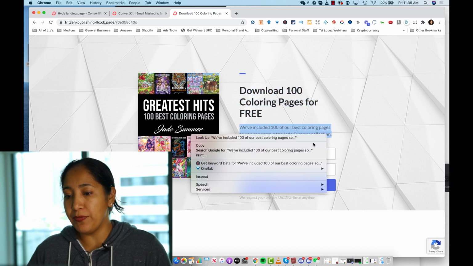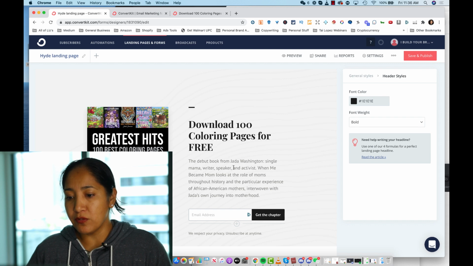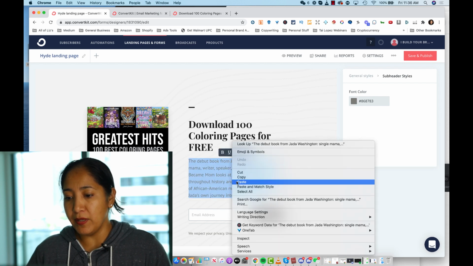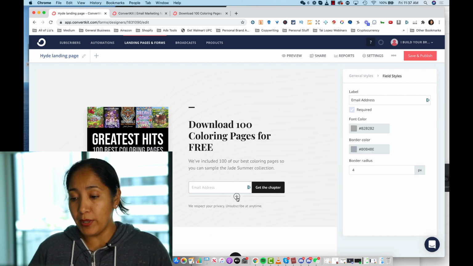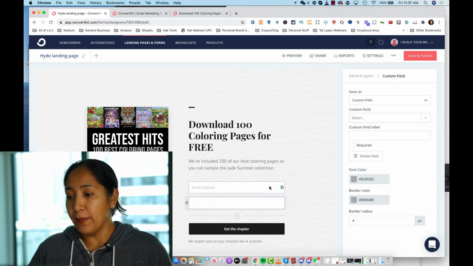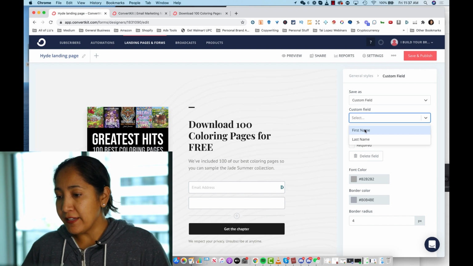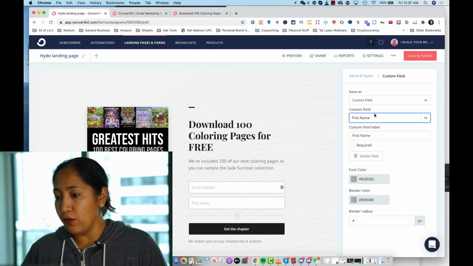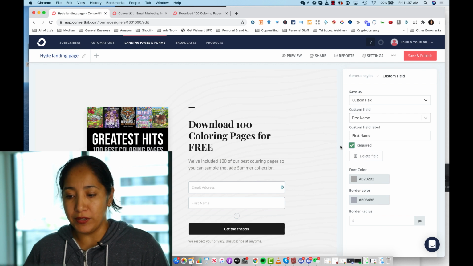So now I'm going to go ahead and grab this paragraph here and just once again throw it into here and paste it. All right, so we've got an email address already here. Now what we're going to do is add another field. So I'm going to hit this plus sign right here, and I'm going to add this field as a first name field. So I'm going to click leave custom field, click on first name, make sure it says first name in the custom field label, and then I'm going to hit required because I want them to put their first name.